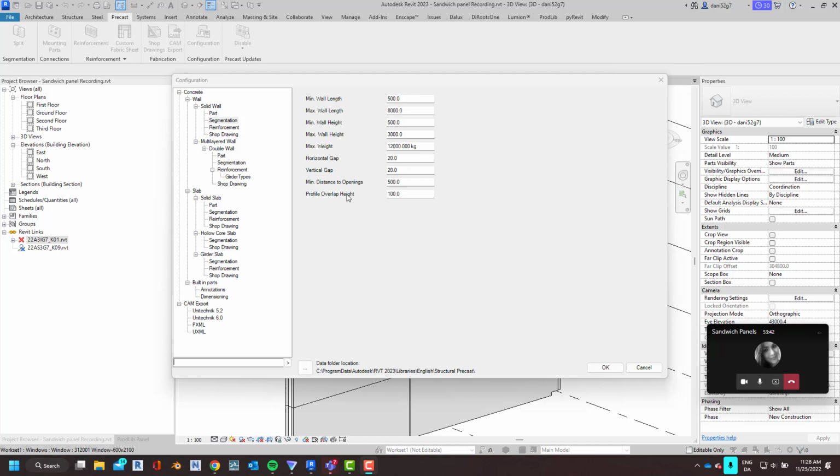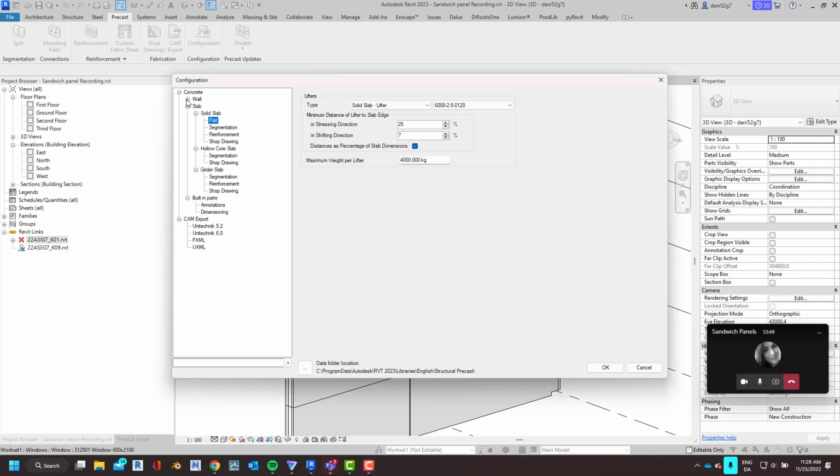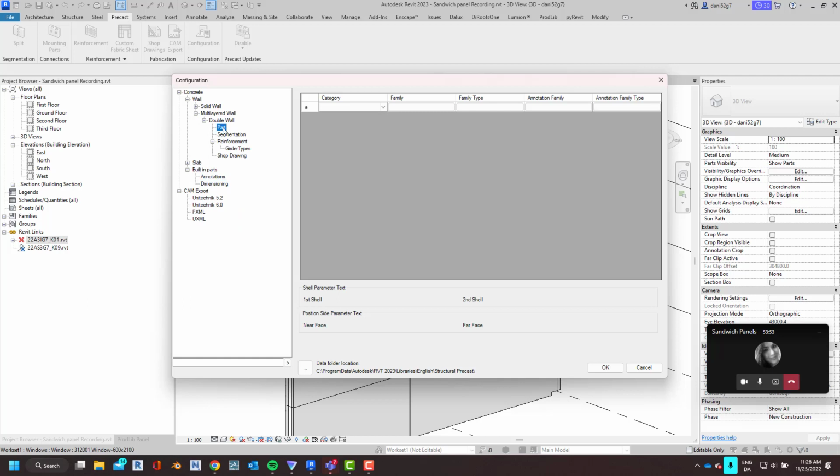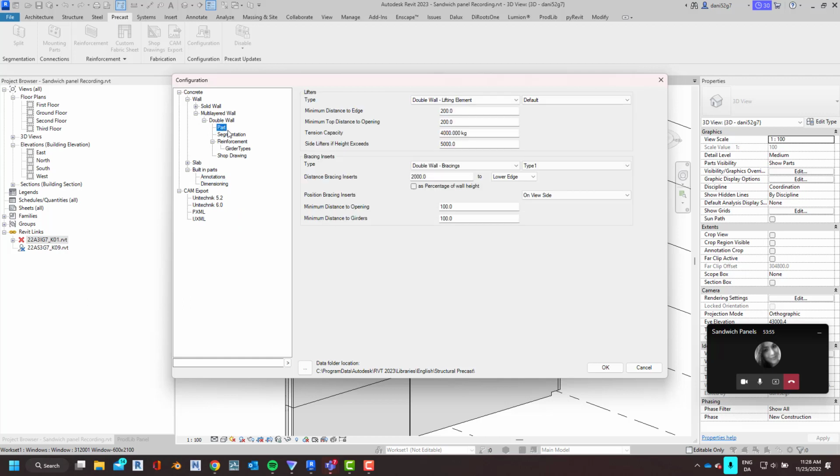Okay, so now we're back in our configuration. What we're going to do is, like I said, we're done with solid walls, we're done with slabs, we're here now. We're going to work with the parts. The parts, these are the lifting elements. We only have one family. And then the bracings, which, like the solid wall, holds the soldiers. You can control where they are, take a look at these settings, distances, lifting capacities, etc.